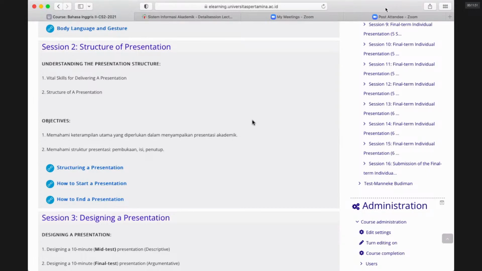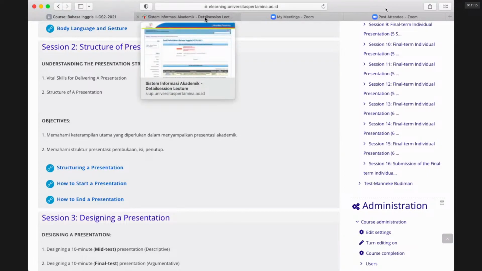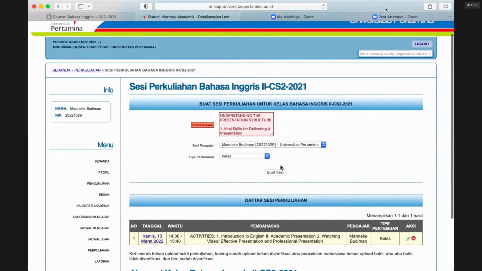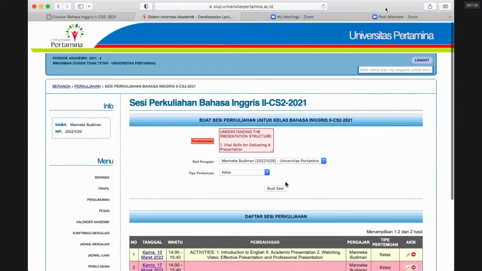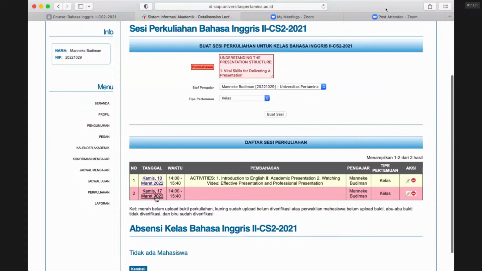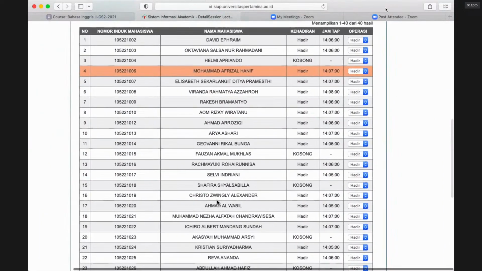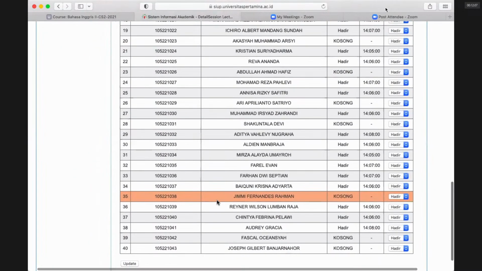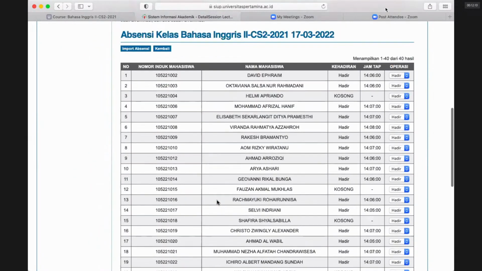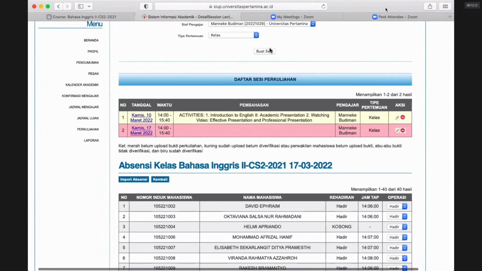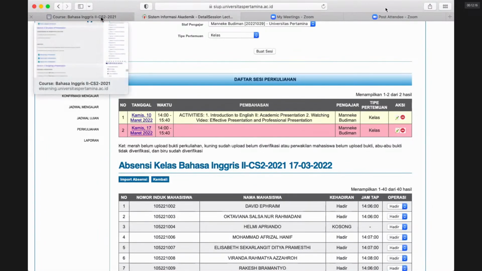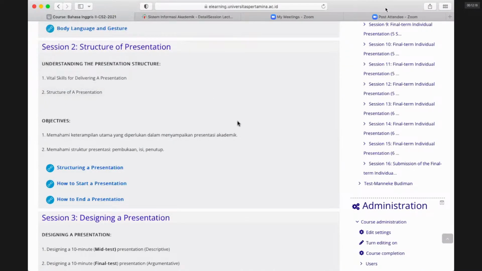But hold on, I will go back to CU in order to see if I can already open. Yep, okay, it's there, good. I can see everybody. Still some empty, empty, empty. Okay, so let's go back to e-learning. So it's open now. You can do your attendance.